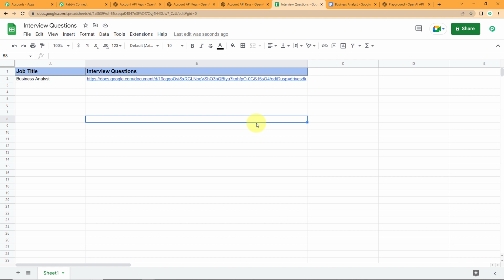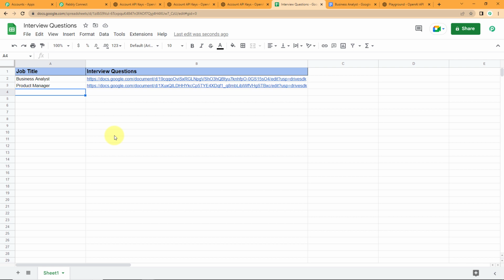Now, I also need to check this in real time. So what I'm going to do is, I'm going to write another job title. Let's say it is Product Manager. So as soon as I write this, what should happen? Automatically, the entire process should happen. And finally, the link of the document should come here in my Google Sheet. So let's wait for this. And yes, here you can see that we have received the link, which basically means that our entire integration process is a complete success.